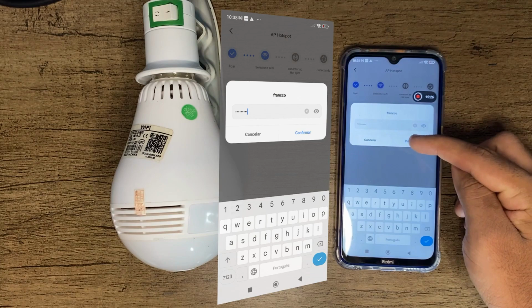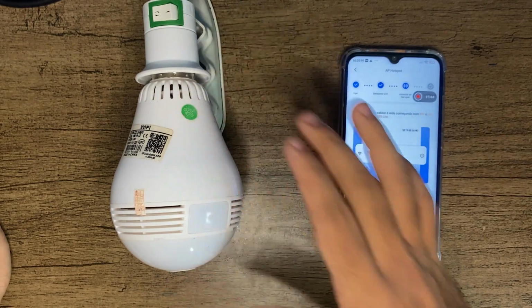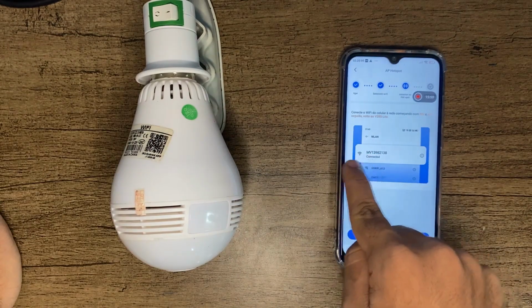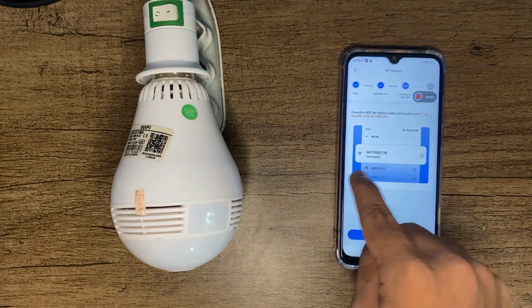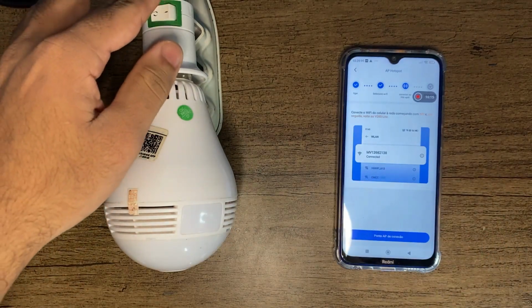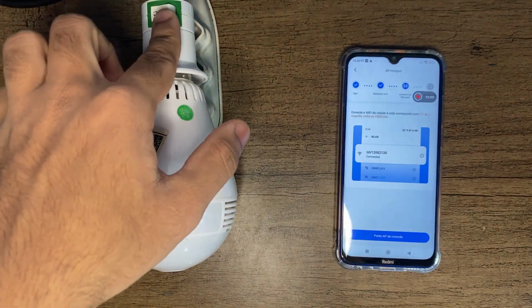And we click confirm. And now, only in this step will we take and format the camera for it to create the access point. It will create an access point, that is, it will create a temporary Wi-Fi network. Note that until now we had not even turned on the camera. So let's turn on the switch here.